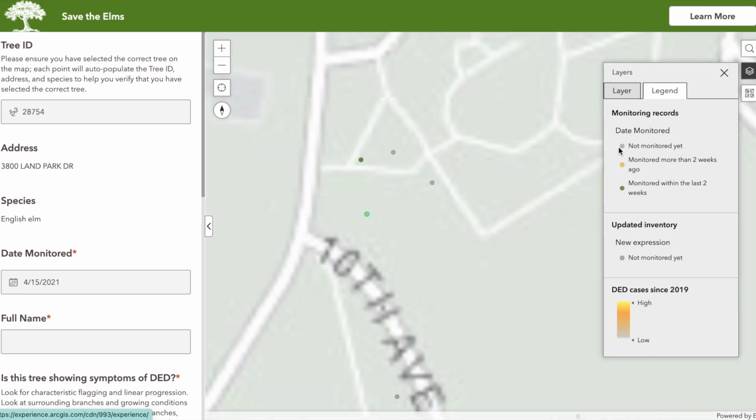We have gray dots have not been monitored yet. Yellow dots are trees that were monitored more than 2 weeks ago, so they need to be monitored again. And then green dots are trees that are good to go for a little while. They've been monitored within the last 2 weeks. So when you are prioritizing, you can also look for gray and yellow dots.